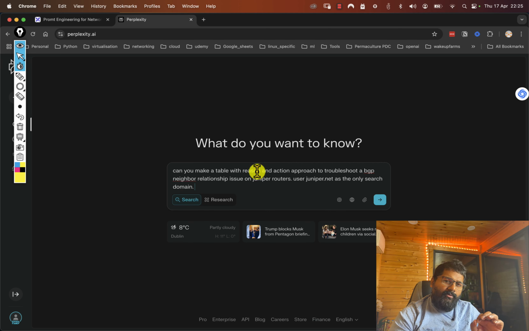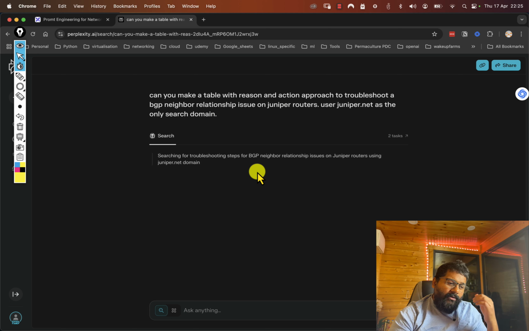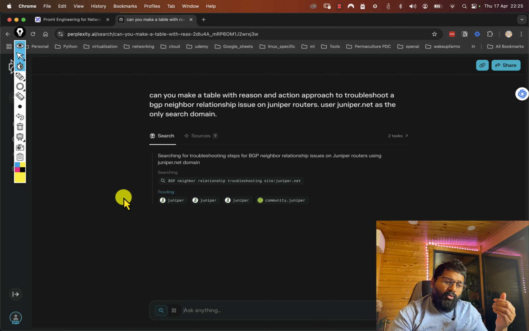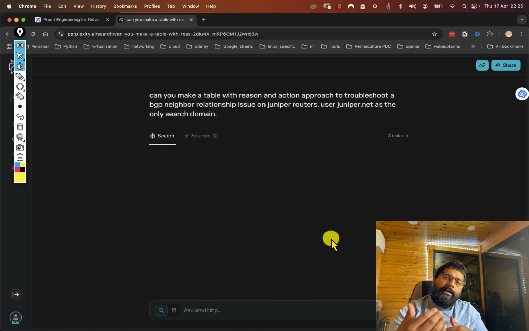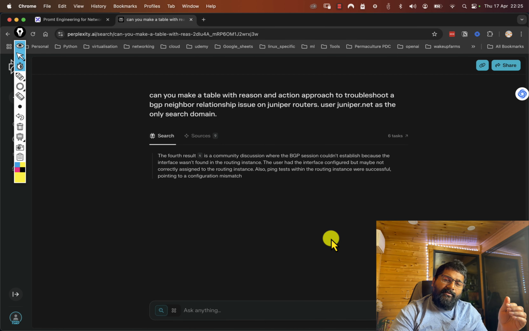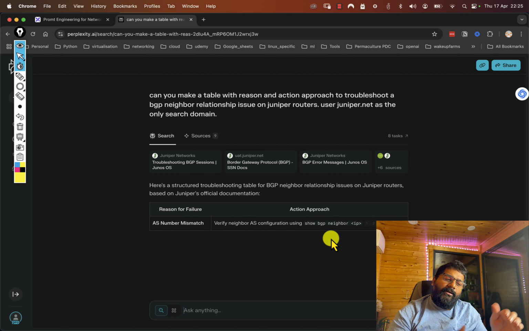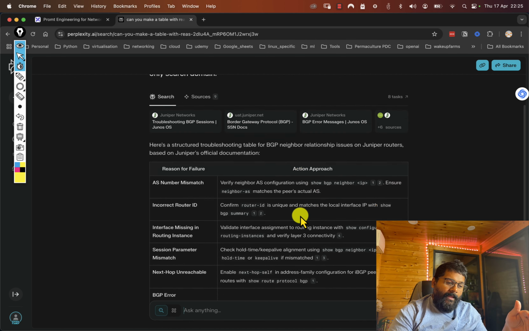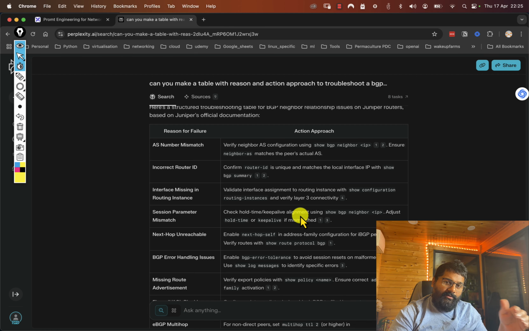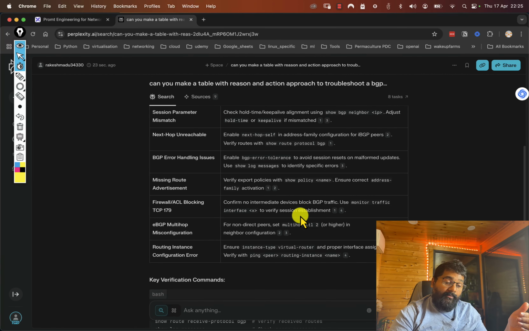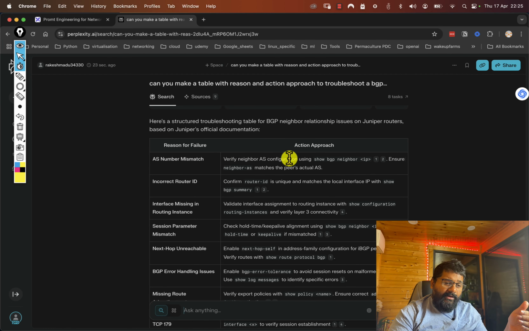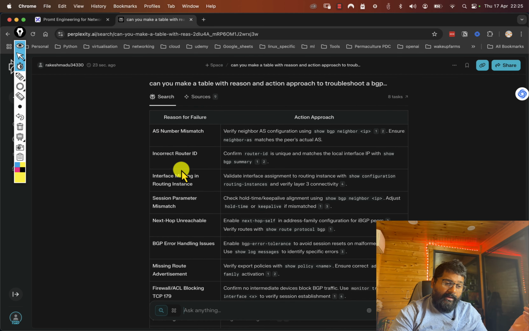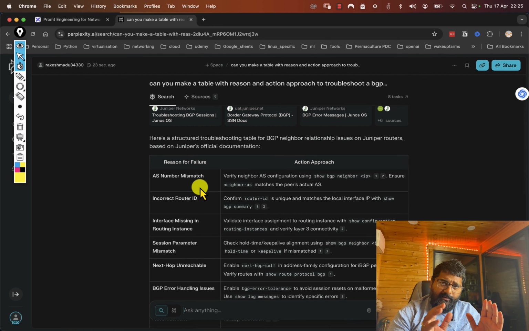Now that's the power of Perplexity, right? It will go ahead and do a site search only for Juniper, and it's going to get us the complete analysis. It combines the power of the LLM, it takes care of the tooling and everything, and here it is. It's a very powerful approach when you combine it with a pro search like this. It lists reasons for failure and an action approach: AS number mismatch, incorrect router ID, interface missing. All of this is pretty valid, right?